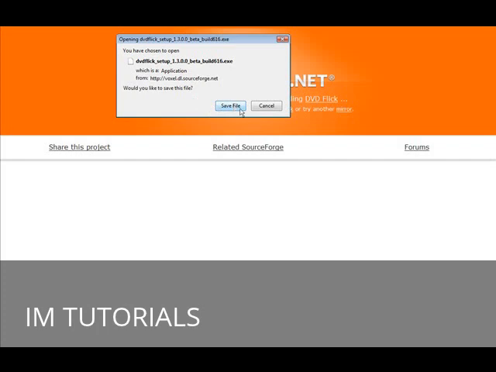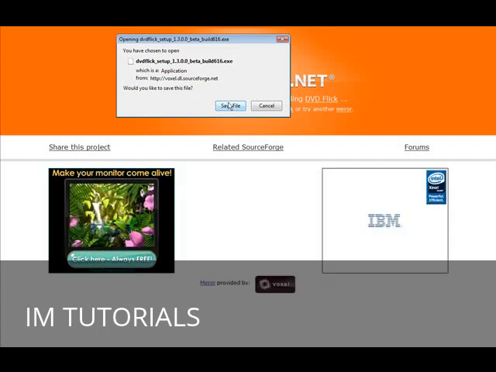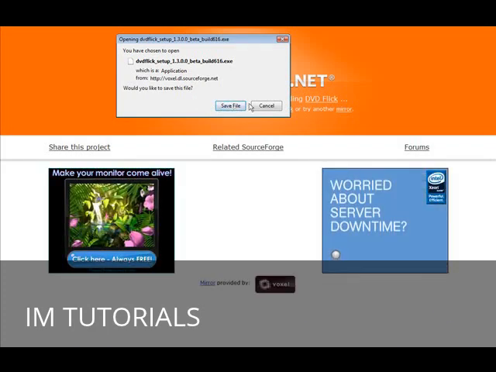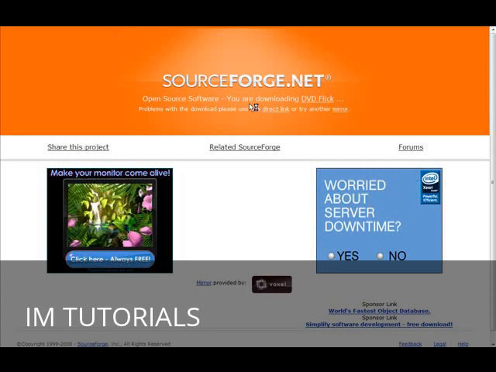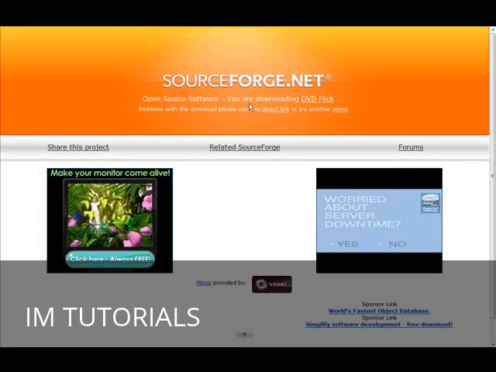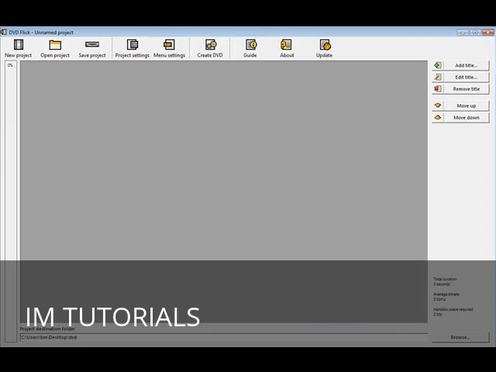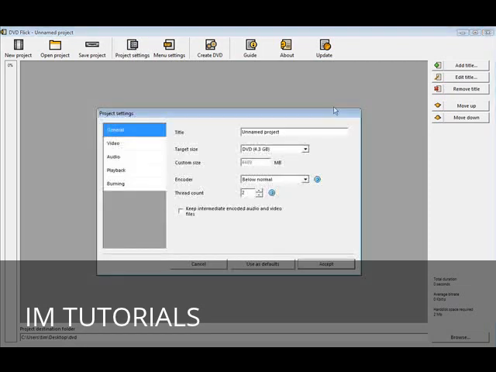A little box will come up here. Just save the file to your disk and then install the program. Now once this program has been installed, you can just fire it up. And here's what it looks like here. So the first thing you're going to want to do is set your project settings. Click on project settings. Here you can name the project.